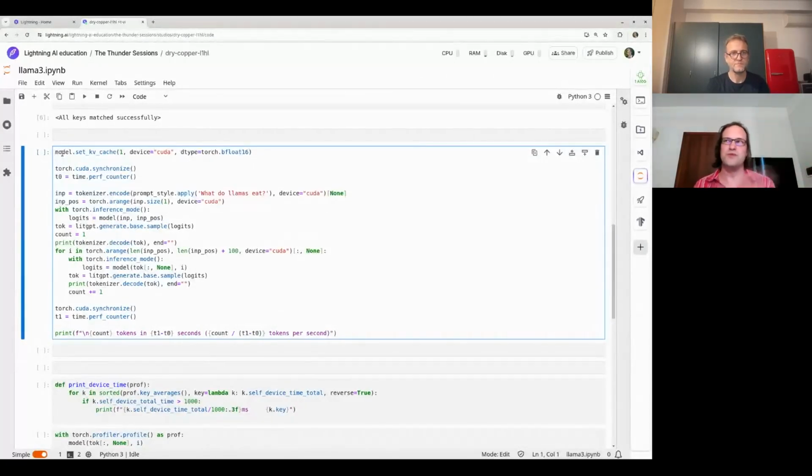And again, Luca and I discussed whether we wanted to show generation, just a function to generate, because we could do that with LitGPT. It has one of these. But we decided otherwise. So what we do is we take the tokenizer and encode the prompt, and the prompt style will add the "you are a helpful assistant" bit. Then we have the input positions, which is just 0 to whatever the length of the prompt is.